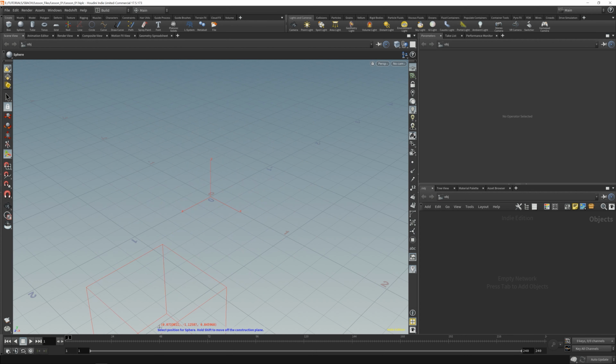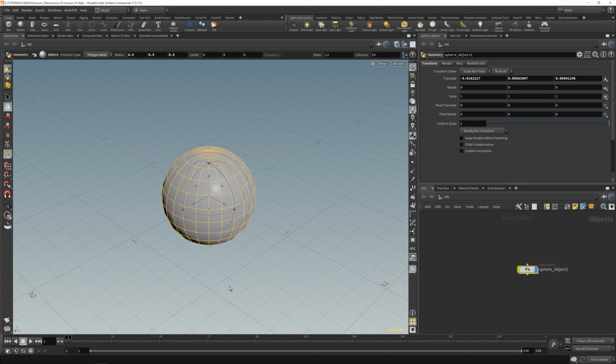And if you look down here at the bottom of this window, there is a little tooltip that says select the position for the sphere, hold shift to move off the construction plane. So I can select a position. I'm just going to choose one near the origin here and click, and there's our sphere. And you can see over here in the network view, it has created a sphere object. And in the parameter view right here, these are the parameters of the sphere.